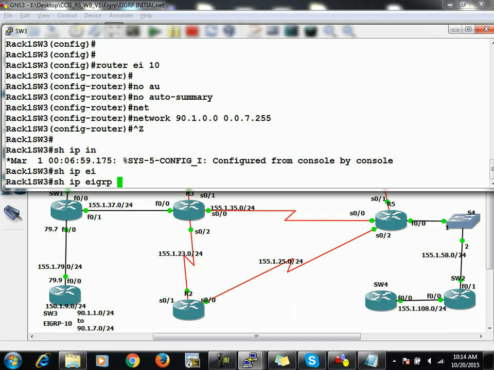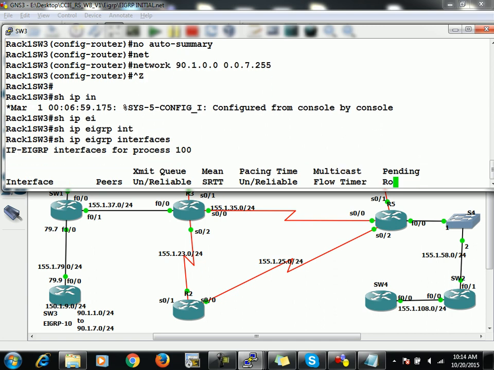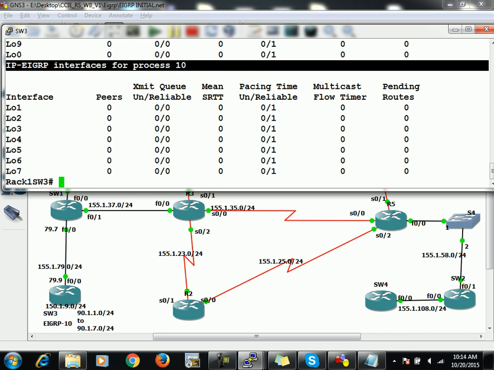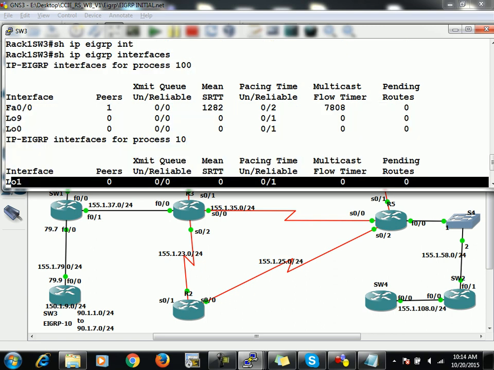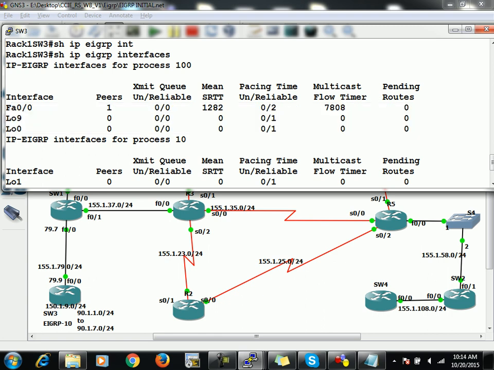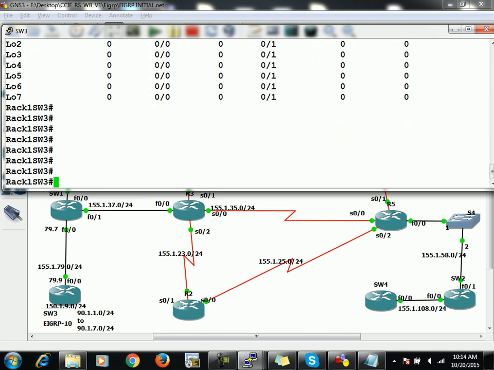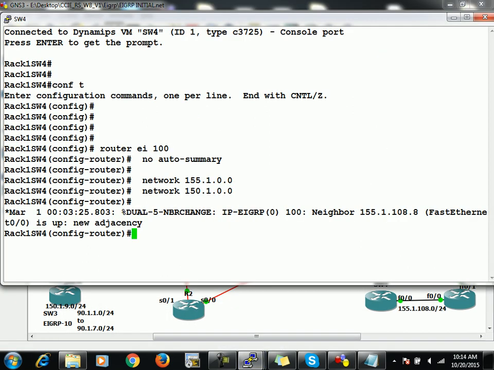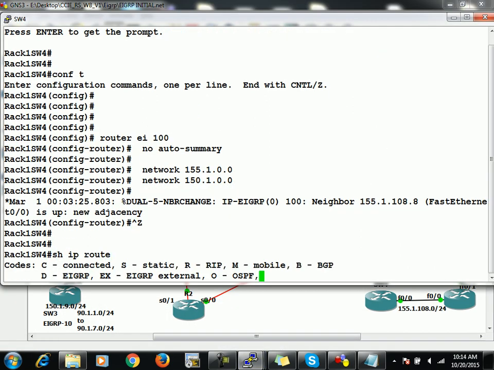So this time you see show ip eigrp interfaces, right? You can see that in EIGRP process 10 we are having all these 7 loopback interfaces. In process 100 we are having these 3 interfaces. Understood? Now by default these 90s prefixes will not move into EIGRP. When we look at the routing table of switch 4, we must not be able to get them.